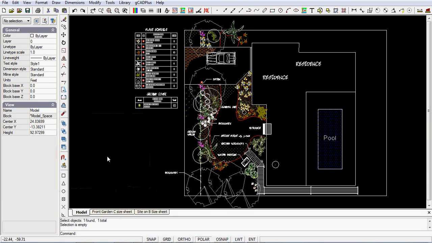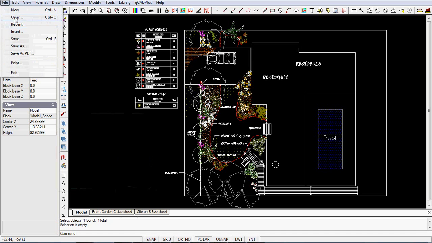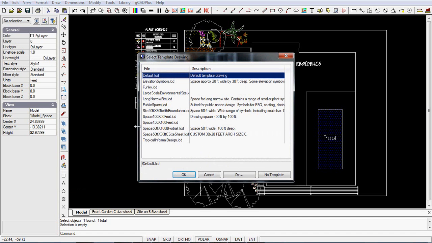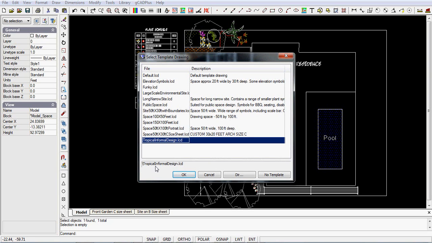Well, let's see if we can recreate this drawing. To begin with, I'll click File and New, and you'll be faced with this little dialog box, Select Template Drawing. It's a list of all the templates that you can use. You can make your own templates, but in this case I'm going to select one called Tropical Informal Design. In my incarnation here I don't have a description for it, but hopefully yours will.